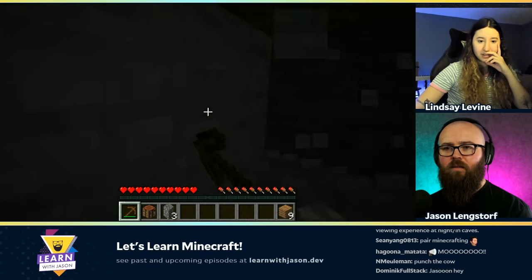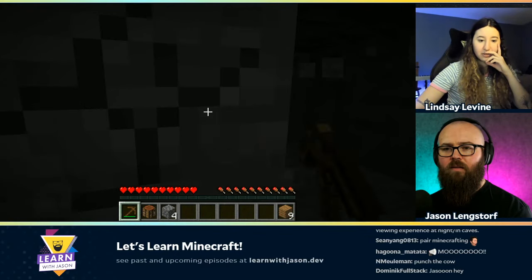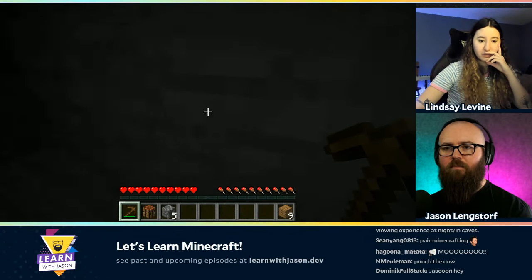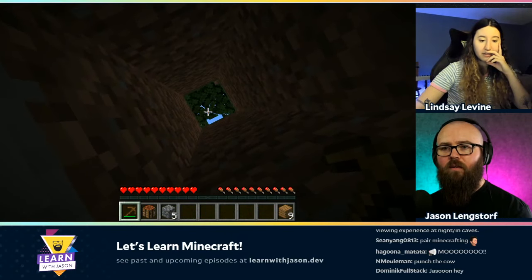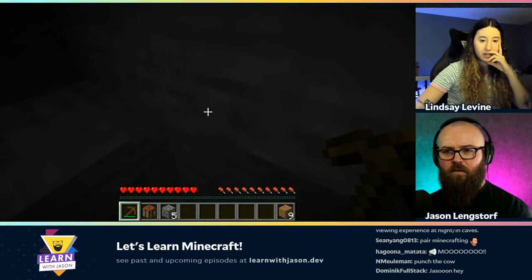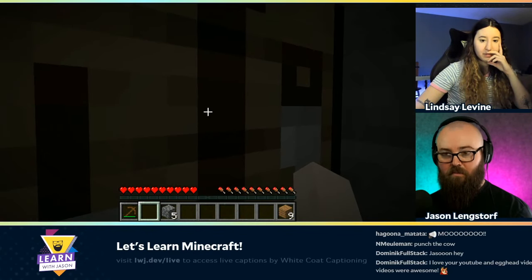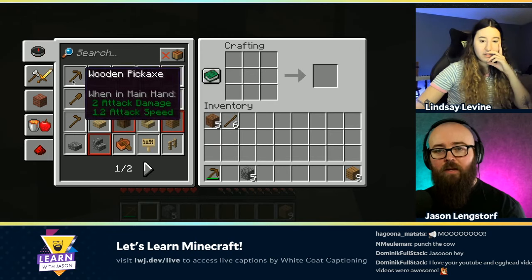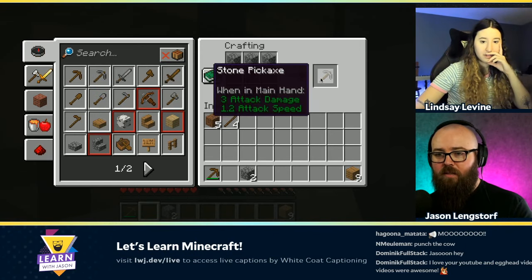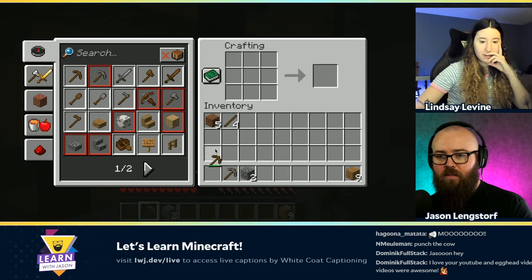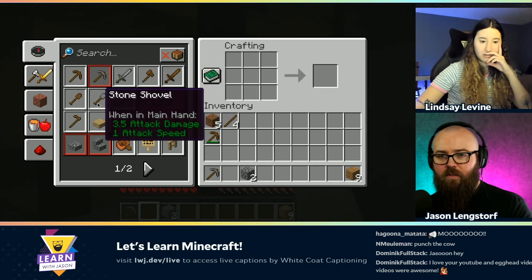Okay. Yeah. Maybe start digging. You have enough stone now to make a stone pick. If you want to switch over, you can place the crafting table right in that little hole you made. Perfect. Okay. Stone pickaxe. Got it. Now you might want to use that to get some more stone. And then a stone shovel.